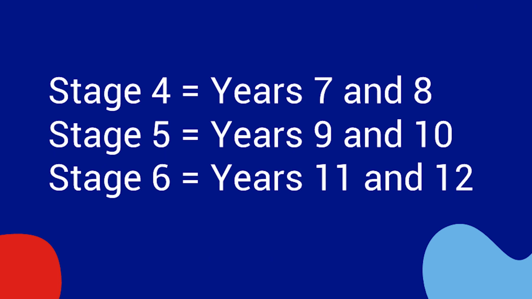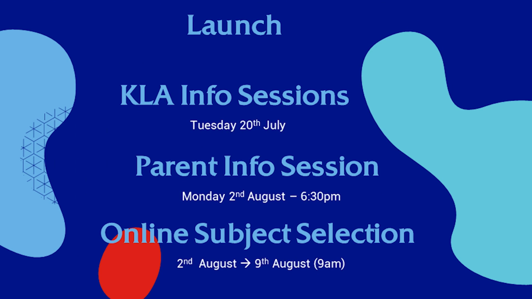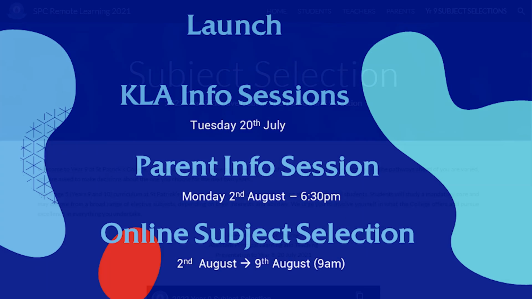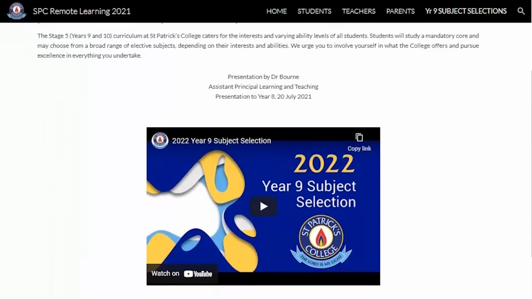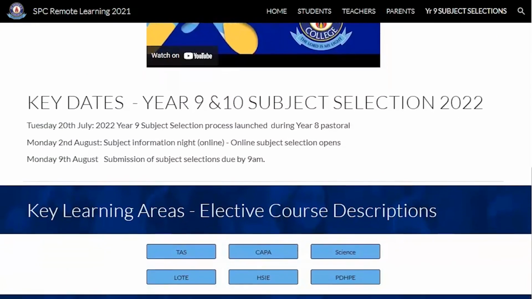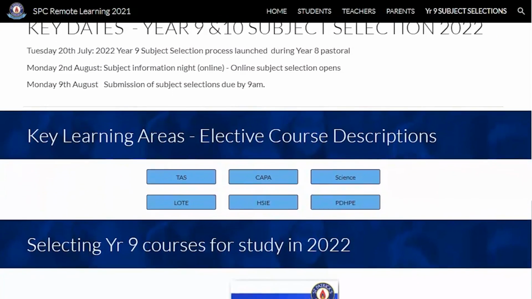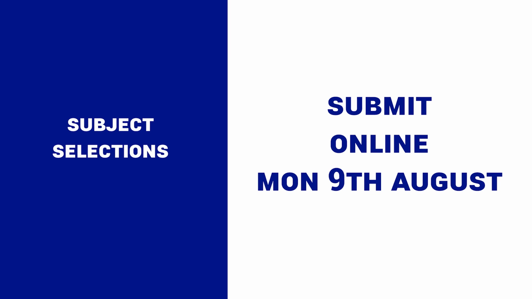But first, let's have a look at the timeline so far. Last Tuesday, we launched the subject selection process in our pastoral lessons. Students were introduced to our subject selection pages on our remote learning website. Tonight we have the information sessions designed for parents, carers and our students. Also tonight we open the online subject selection portal, but a little more about that later. You will need to complete the subject selection process by next Monday, the 9th of August.